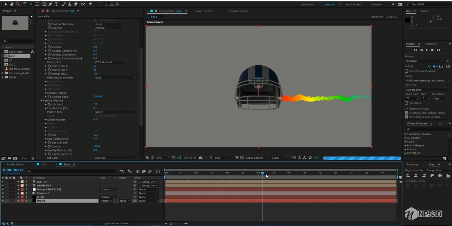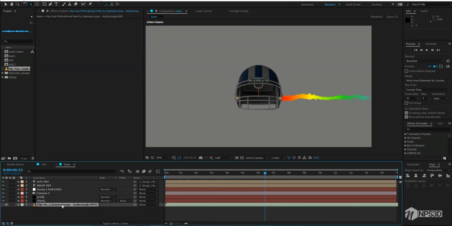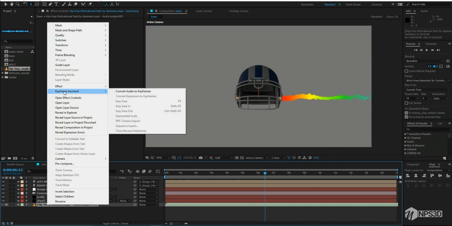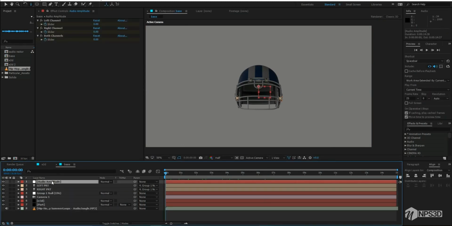So now let's add audio. I'm using audio from Audio Jungle. I'll put the link in the description so you can download it. And just right click and go to keyframe assistant and convert audio to keyframes, and it will be this.